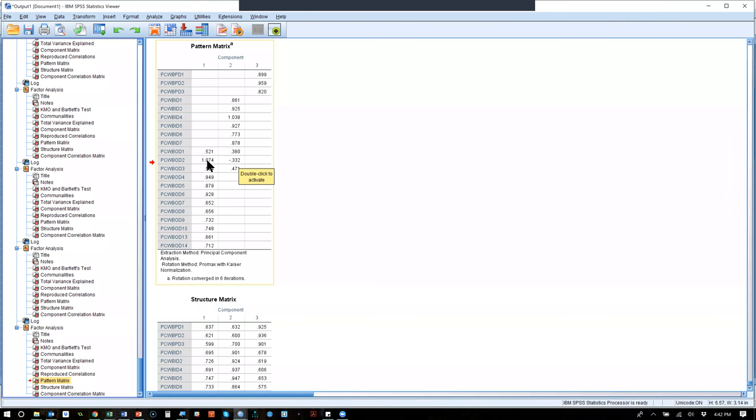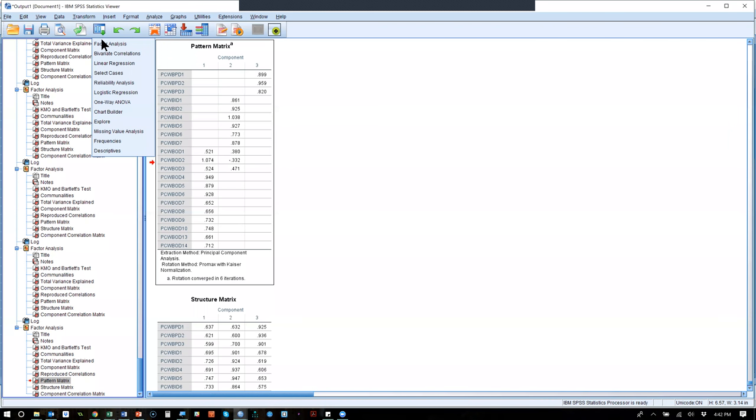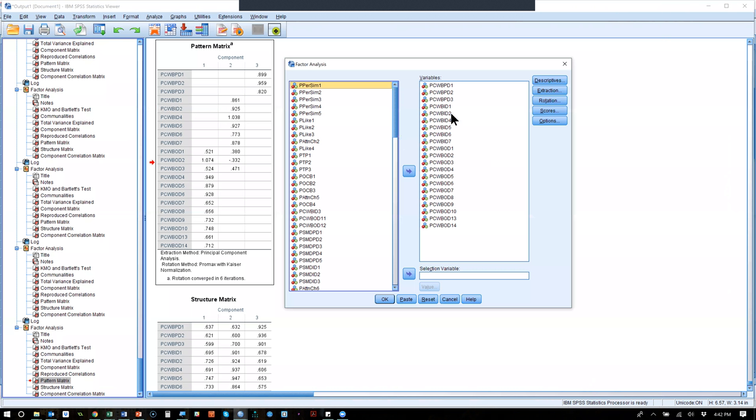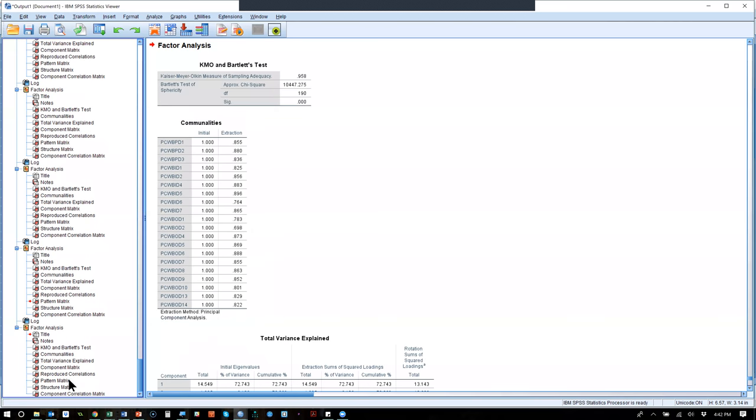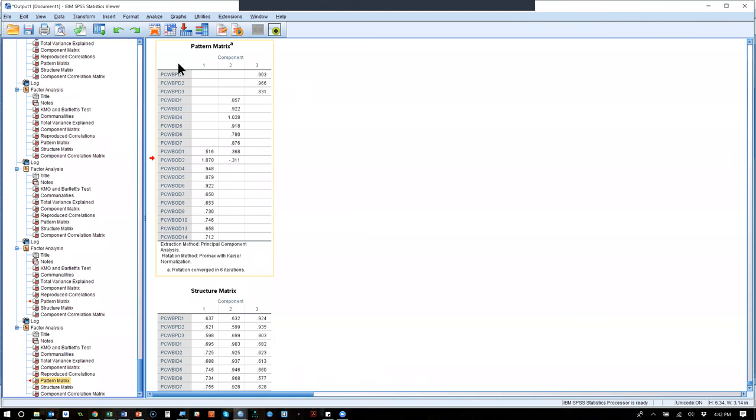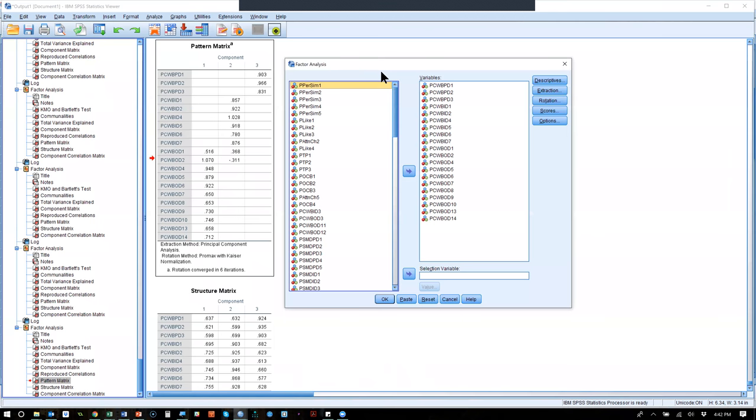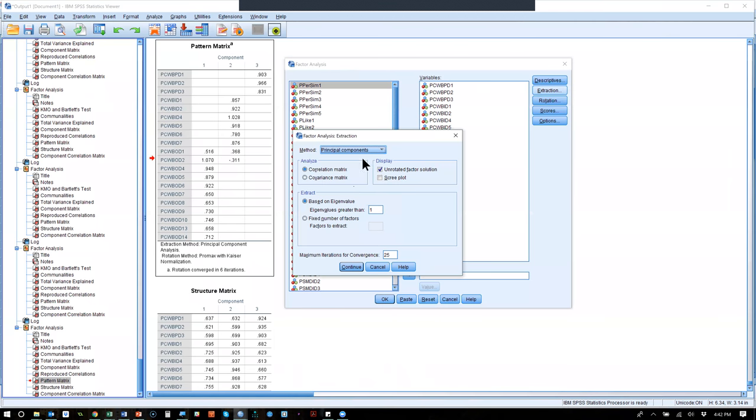If it doesn't, maybe I'll change the extraction method. If a Heywood case resolves itself, does it usually have a high loading? It does. Yeah, it still has like a 0.9 something. So this is BOD3. You're gone. Before I remove any more, I'm going to change the extraction method, because you want to remove as few as possible. Let's change this to maximum likelihood.